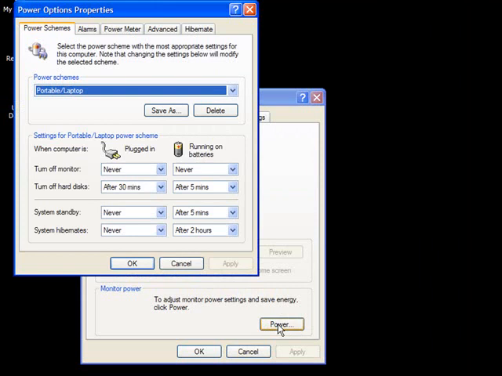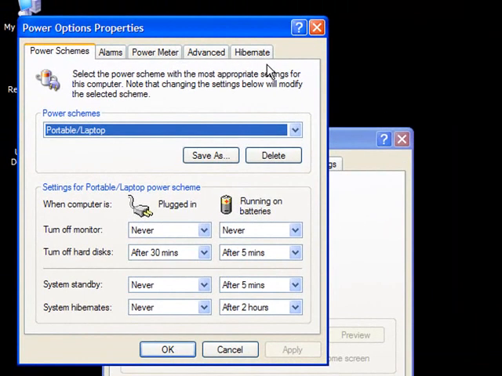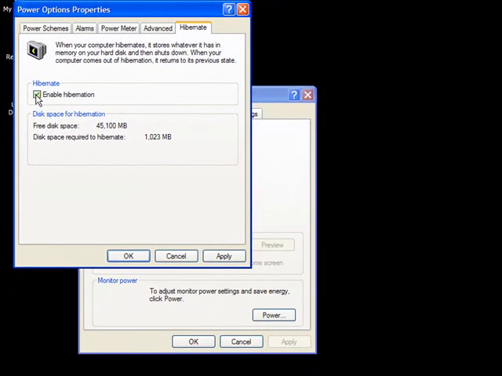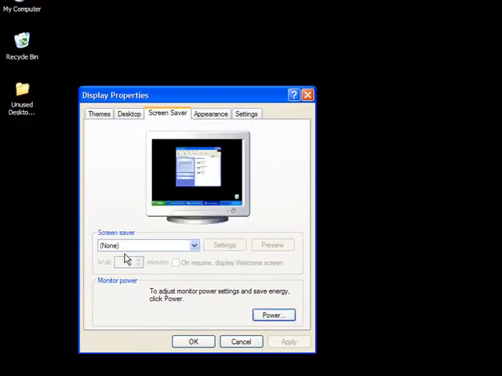This brings up your Power Options Properties dialog box. Now, this may look different depending upon your computer, but it should have a Hibernate tab up here. Click the Hibernate tab. Now, there is a checkbox that says either Enable or Disable Hibernation. You want it unchecked to disable it, checked to enable it. Click OK, and then OK again.